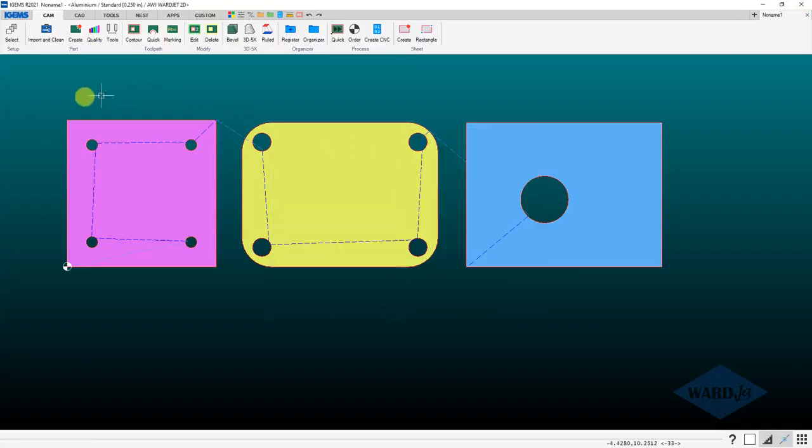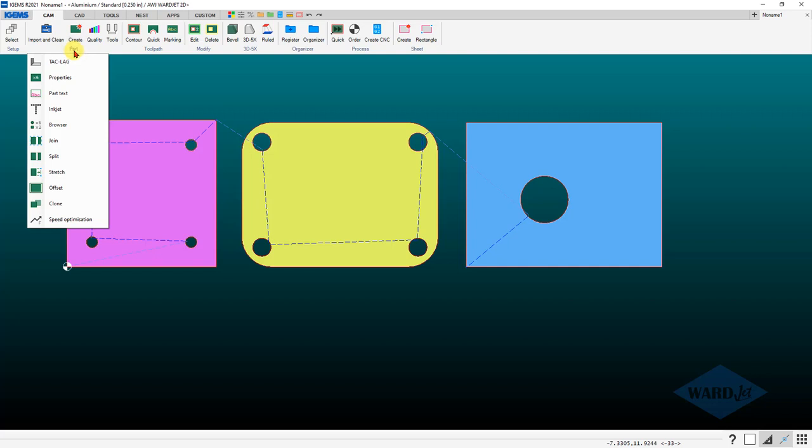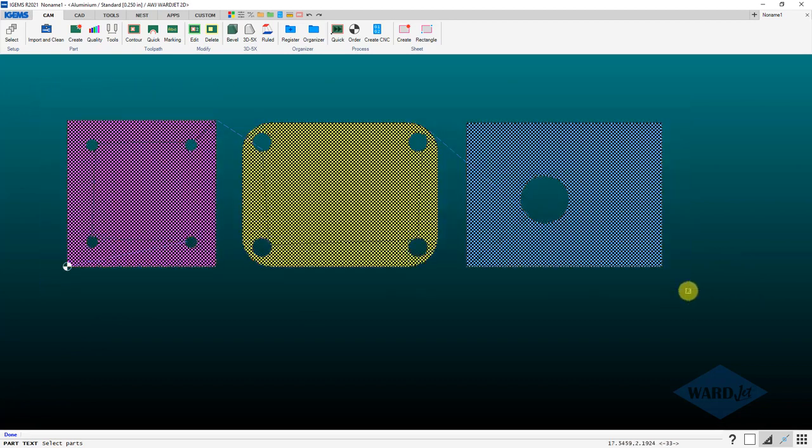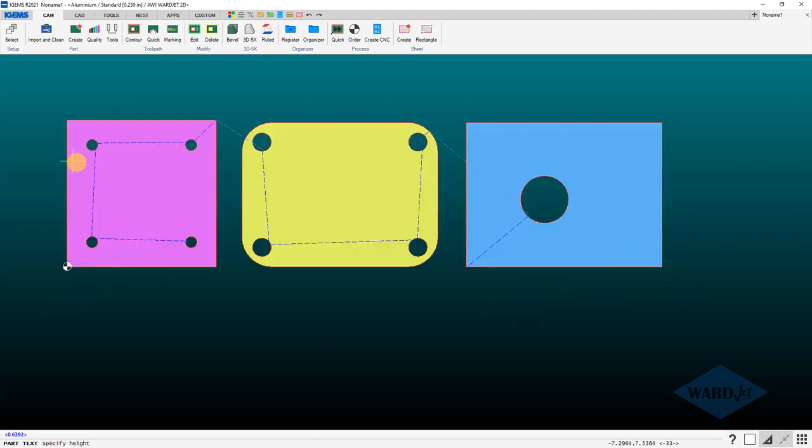And then one other kind of hidden gem in here is if you get to this point and right now there's no part number identification on these parts. If you go to the part submenu and click on part text, it'll give you the ability to then put your part numbers onto the parts if they're not already there. So after you select your parts, down at the bottom it'll prompt you for the height for the text, so you can either type in a number or you can left click a couple times to indicate the height that you want for that text.